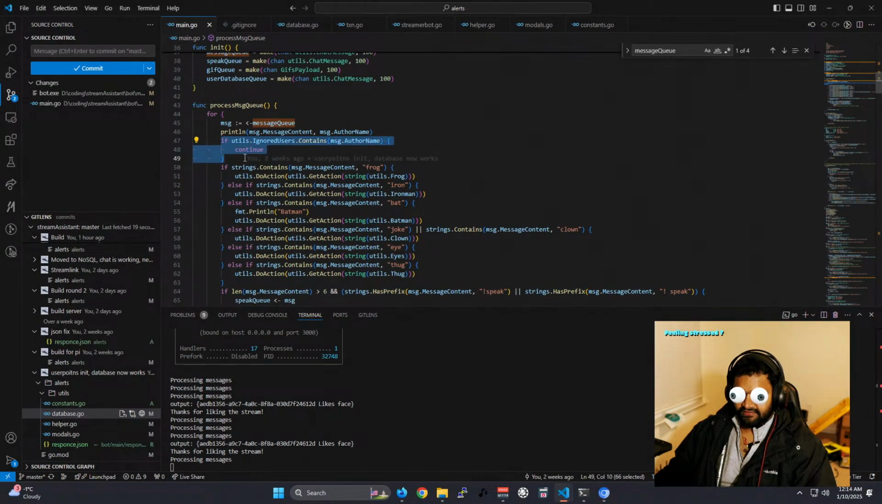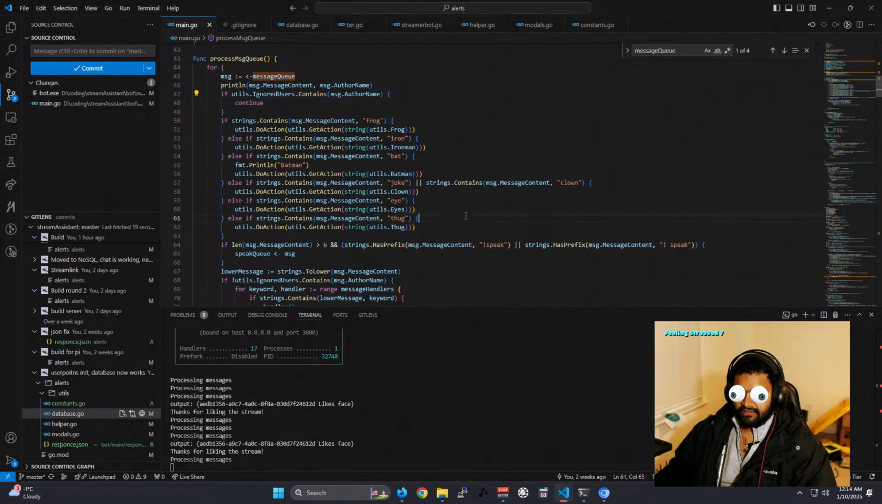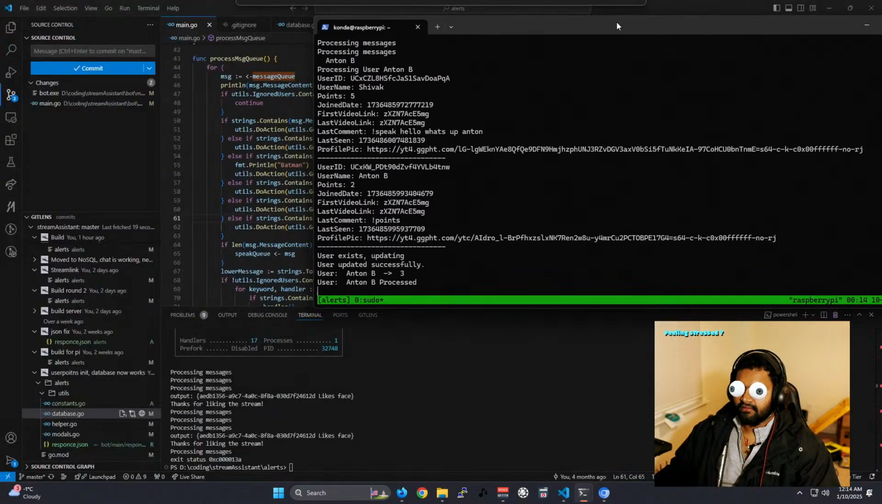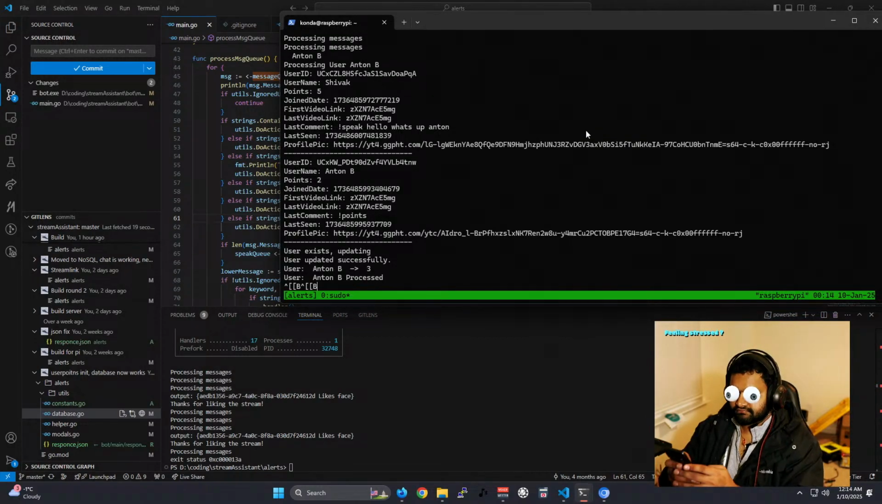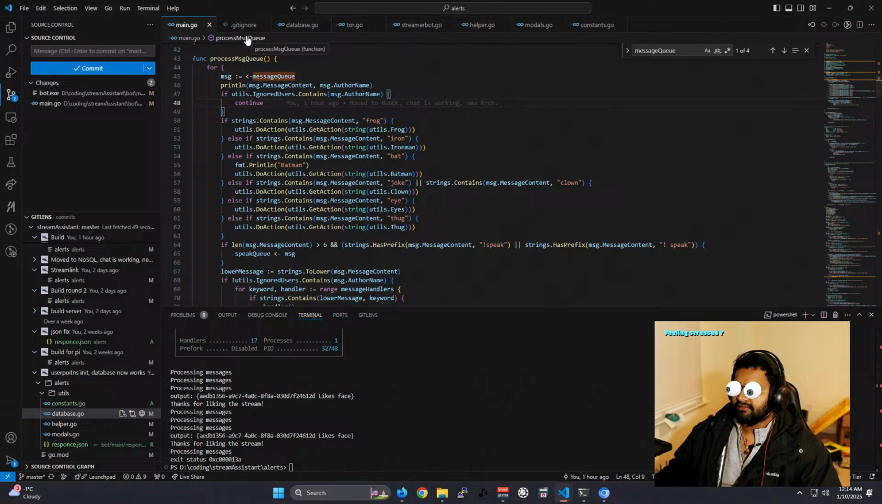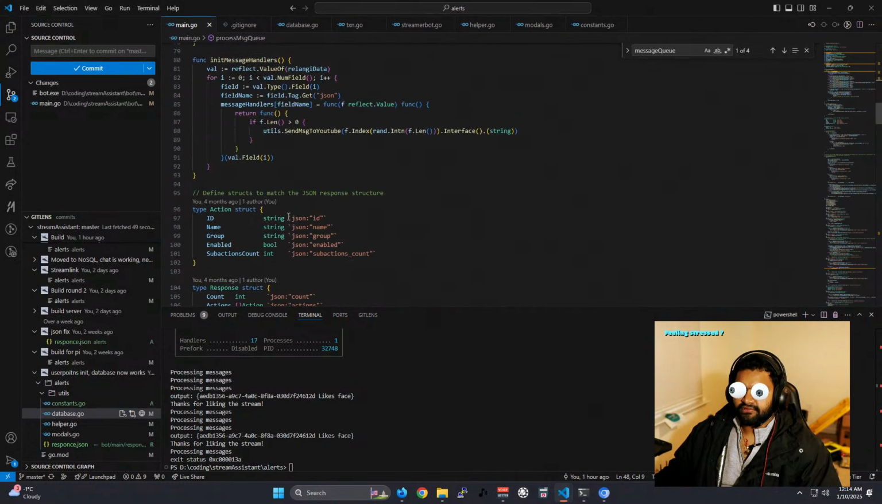Why isn't it doing this? Let's take it one more time. I don't need this server now, so ignoring it. Speak, hi. Every message, it's doing something else. User exists updating. It's almost 12:30, man. I should go to sleep by now. I'm so sorry. I thought it was going to work. Give me some time.